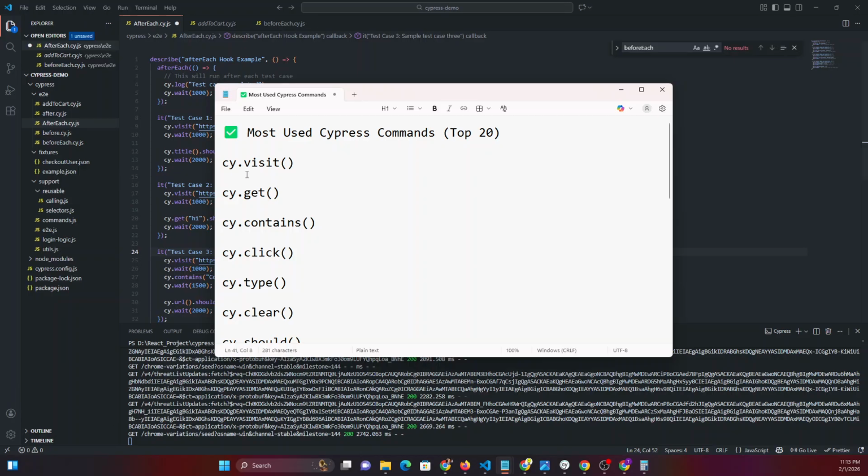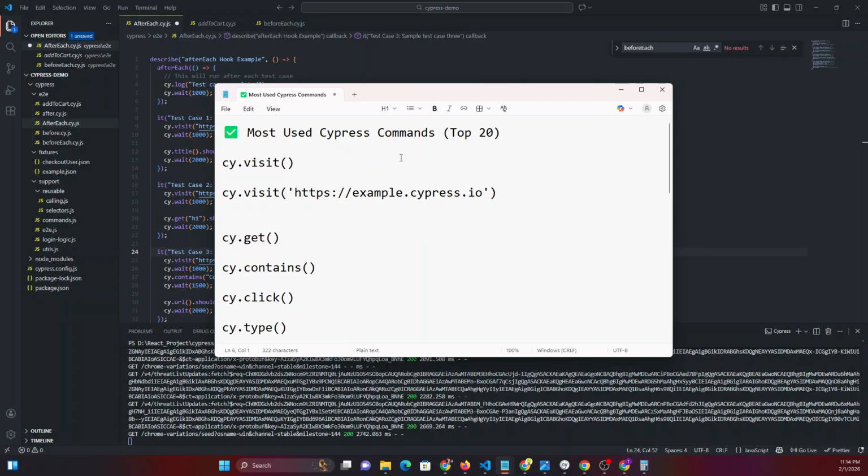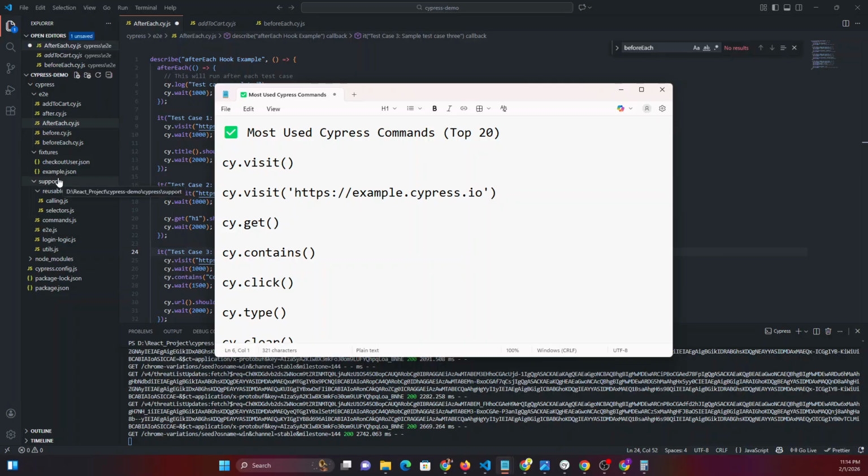So let's start with the most used Cypress command, that is cy.visit. This command is used to open the web page in the browser. I'll paste this example here. Here you need to specify your website, and this will navigate to that particular website. When Cypress sees this command, it will open the browser and wait for the page to load automatically.